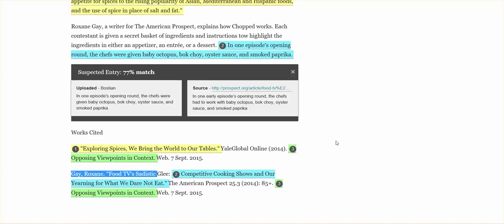So this is how you read your SafeAssign reports. Always look them over. We'll talk more about how to paraphrase properly in future. But for now, this is what your report will show to you and let you know that you've got more work to do or that you're doing things just fine.